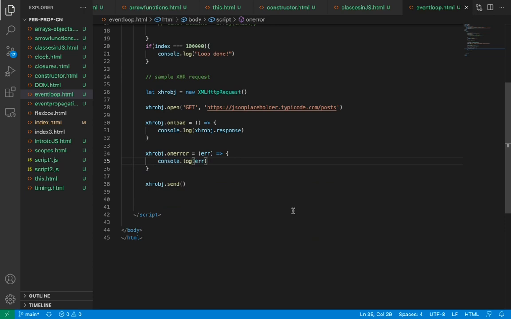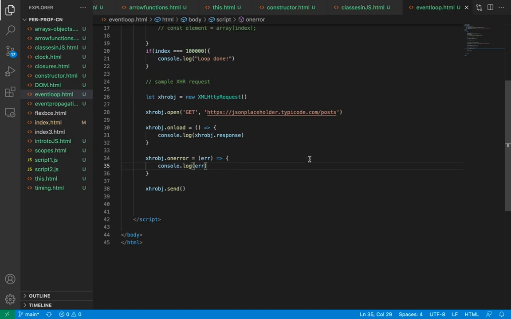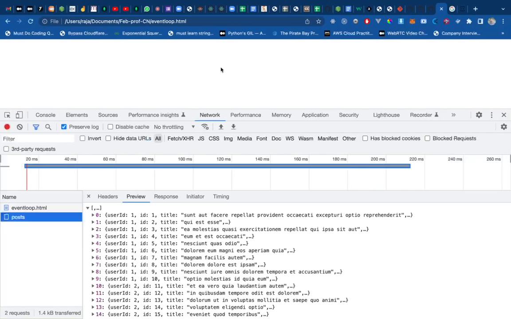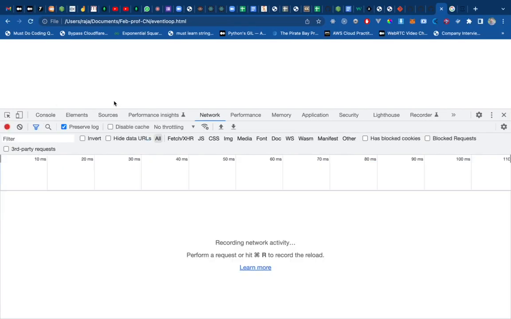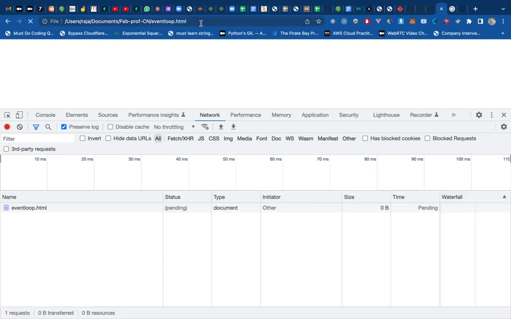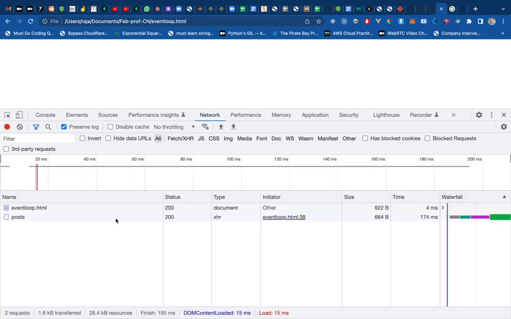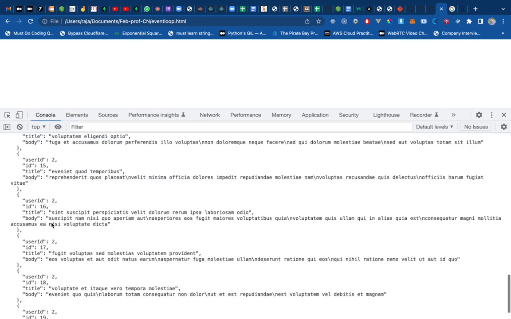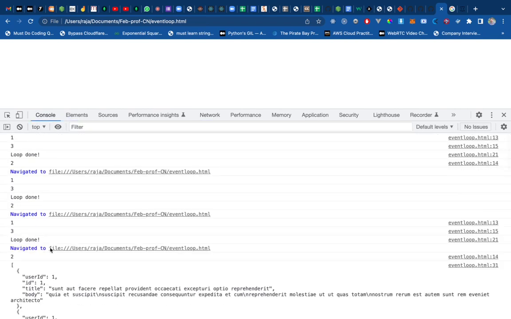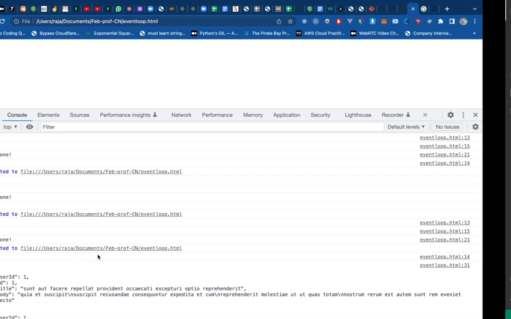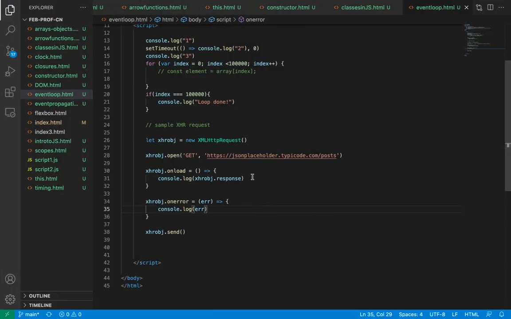So on error, we have another callback, and on load, we have another callback. Let's see this. Okay, so on error is a method. For errors, we'll check that also. So post is done. Let's see in the console. I can see that I have all the data in the console over here. So that is what we did on load.